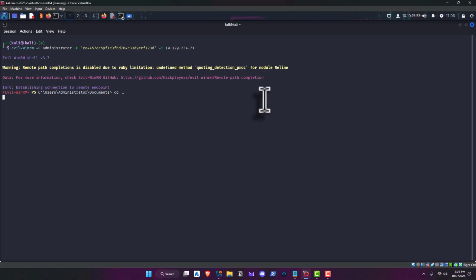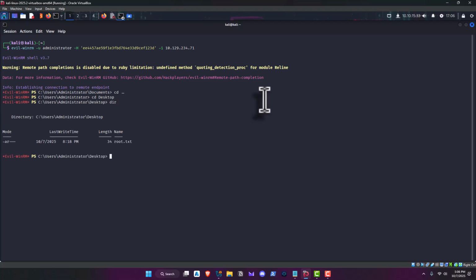cd .., cd desktop, type, I forget if this is Hack The Box, so dir. Okay, it's root.txt, so type root.txt, and there's the flag.